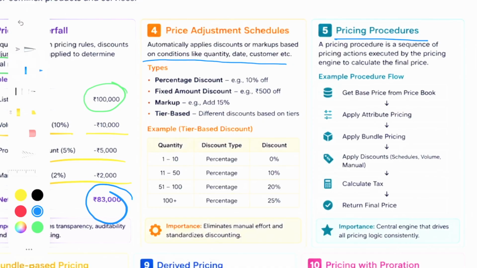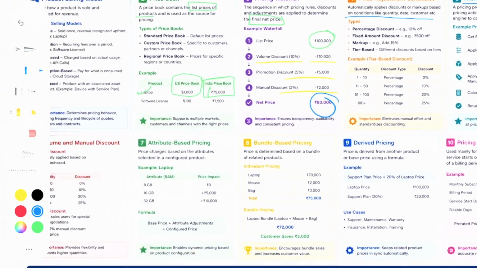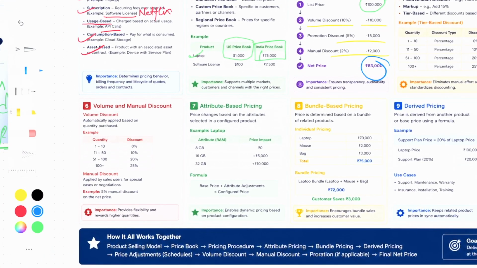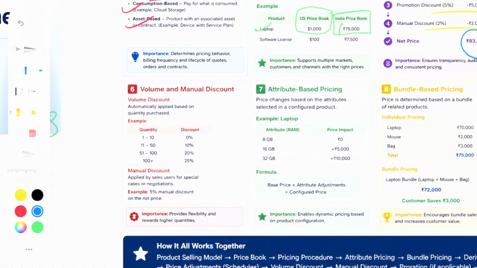Okay, these pricing procedures: let's have base pricing, then apply some attribute based pricing, then bundle pricing. Different things mean different prices will be applicable, and then we get the final prices. That is the thing we will discuss in more detail, but right now we are just getting a brief idea about that.